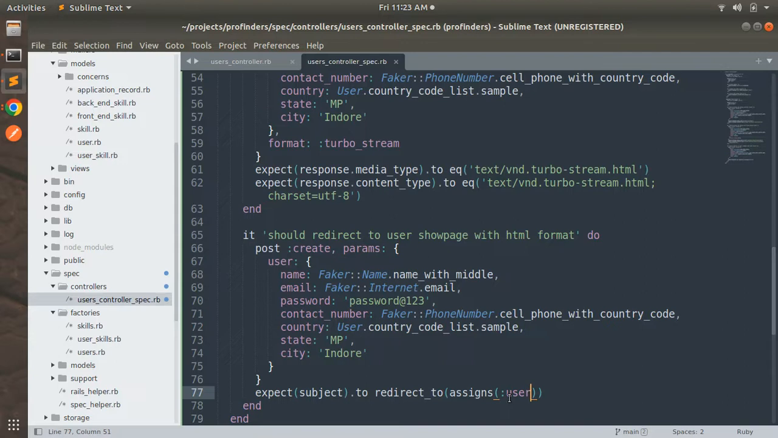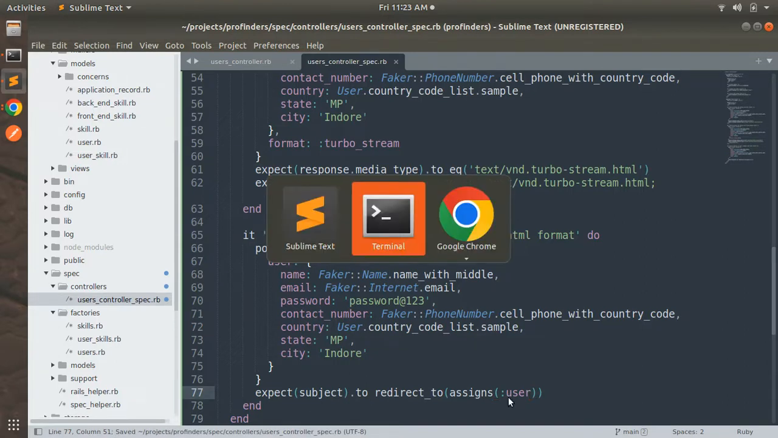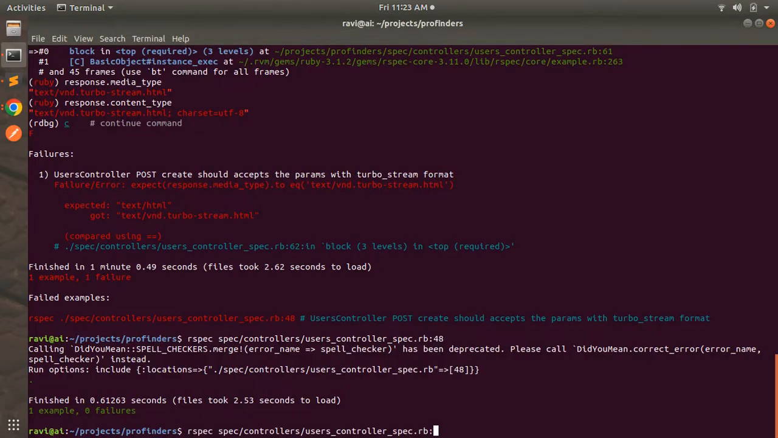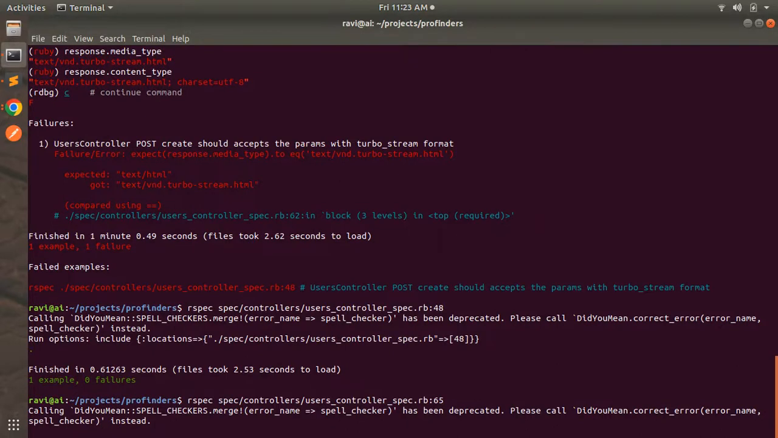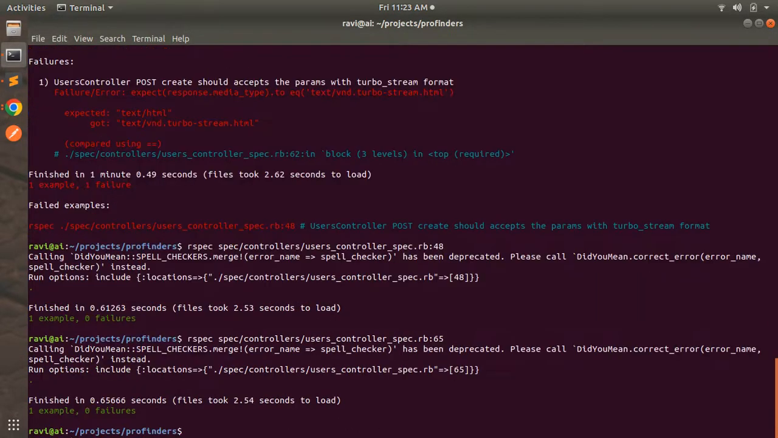You will see that your spec will work. Okay, so save the file and execute the spec from line number 65. So remove this 48 and replace it with 65. And when you run this spec, you will see that your spec is getting passed. Okay. Now let's do the same thing for the turbo stream request, but there we just need to check which template is being rendered.